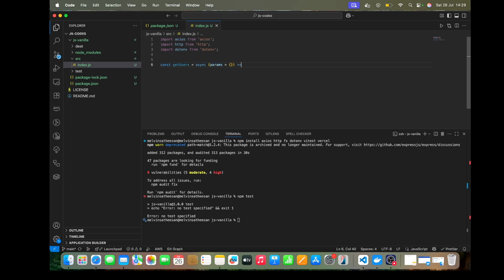Later we will go through the complex code. This is just for your understanding. I don't want you to get confused in any steps. All right, so here we will define our specific code.